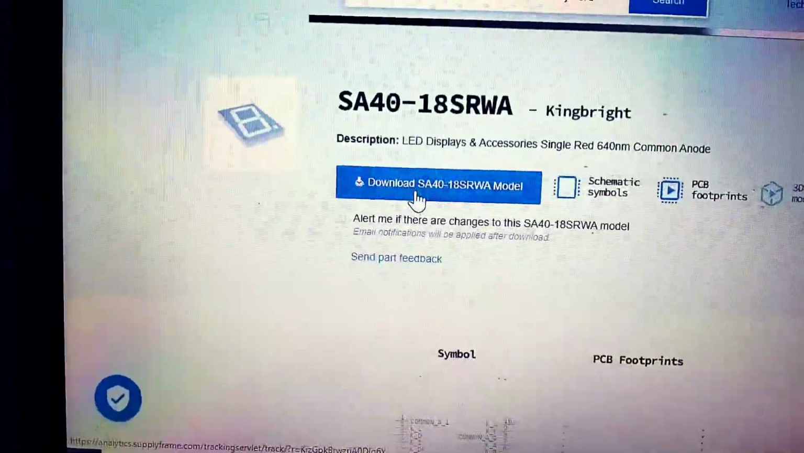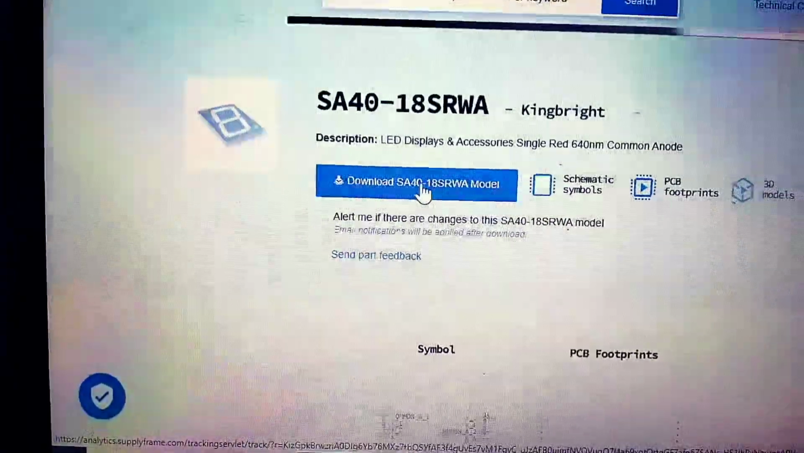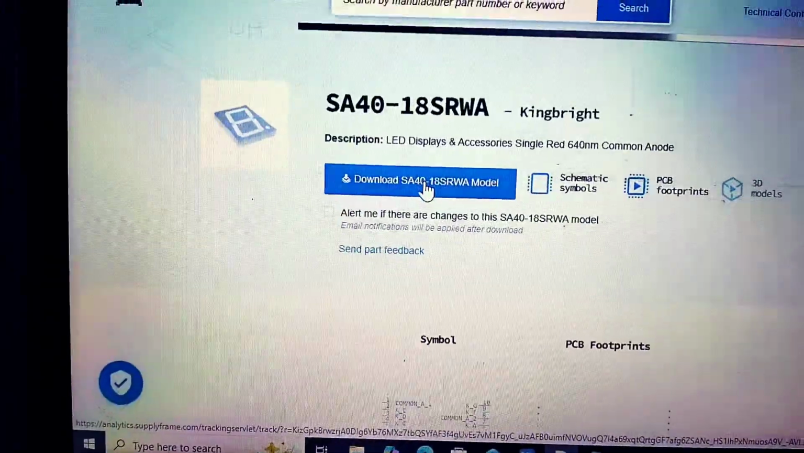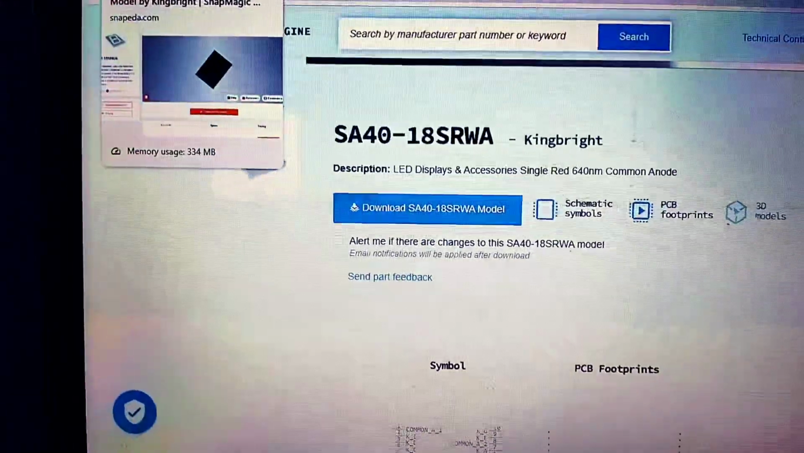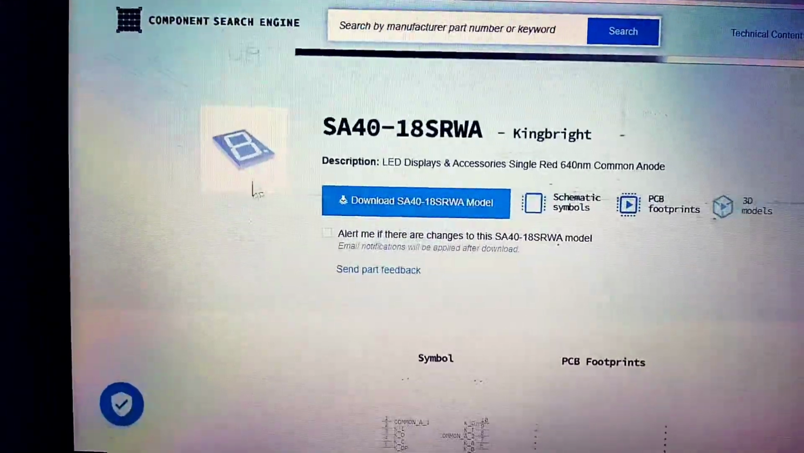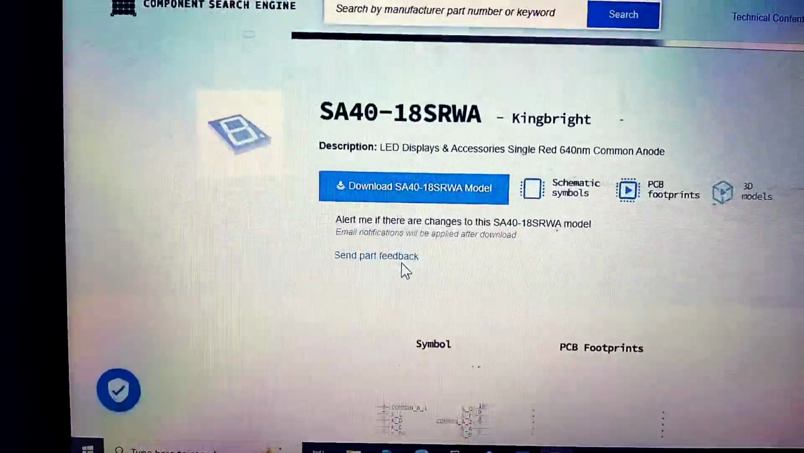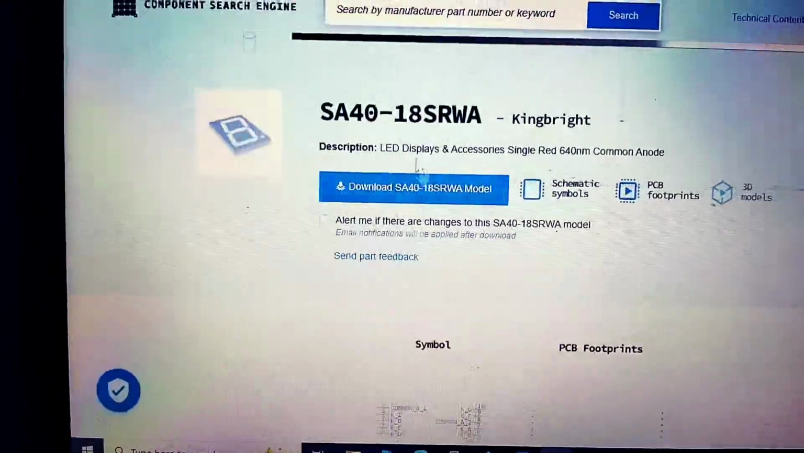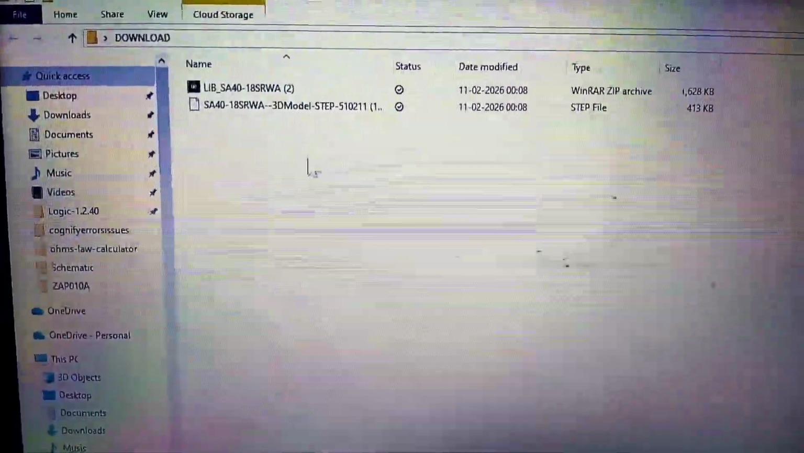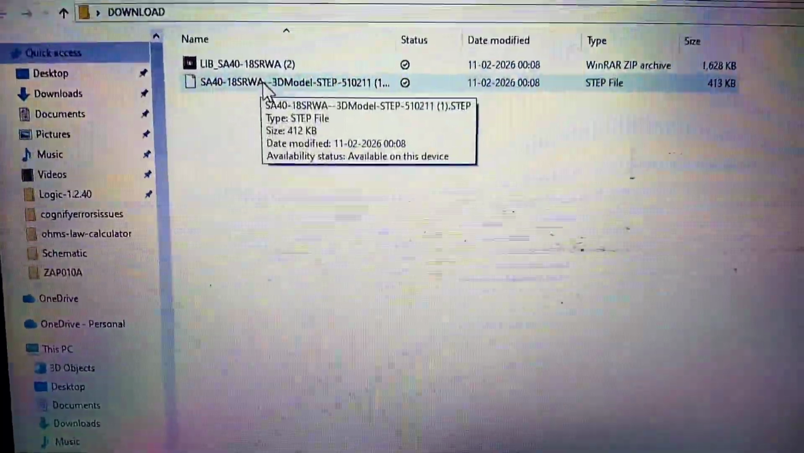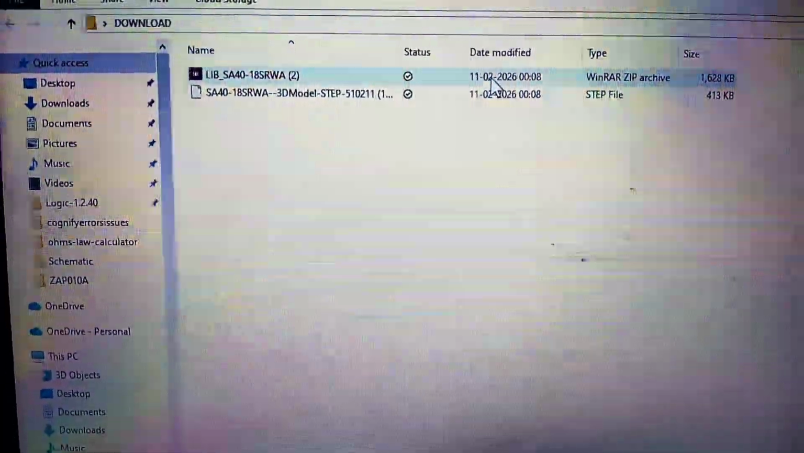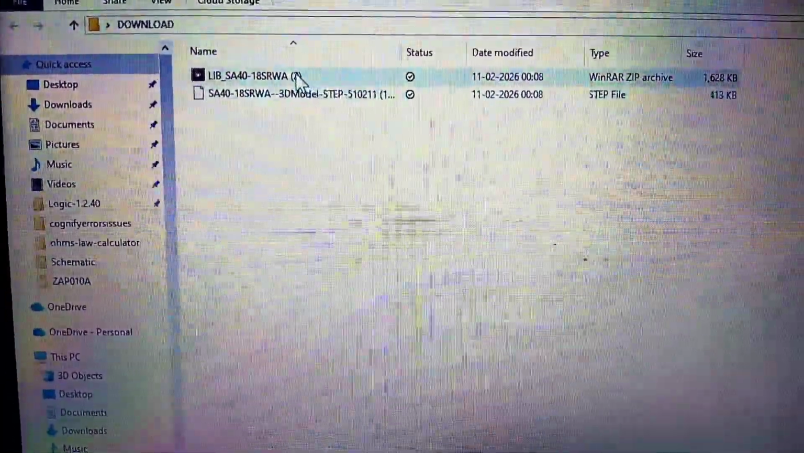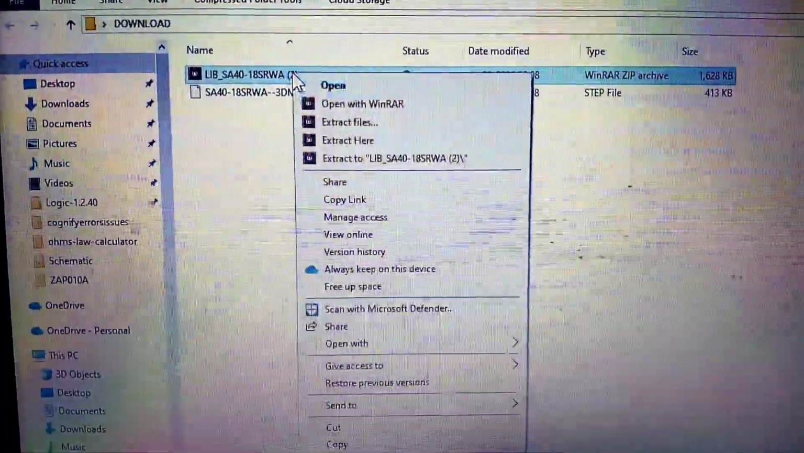When you click, this will start downloading. So it's downloaded in my system. I'm using Component Search Engine to install the symbol and PCB footprint of the component. Go to the download folder. Here you will have a WinRAR zip folder and a STEP file. So extract this folder.